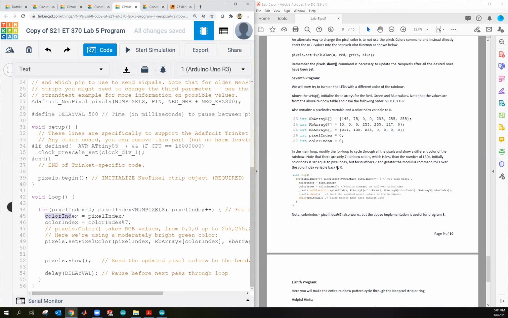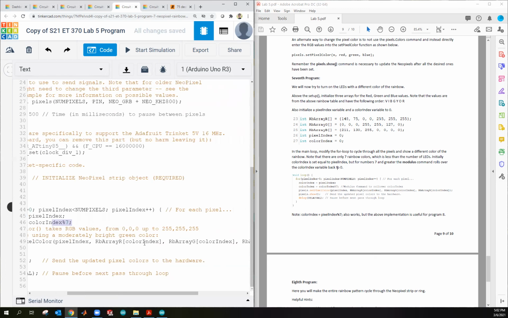I can make color index the same as pixel index, but I can do a rollover modulus, right? I can use my modulus. Color index modulus 7. So that way when color index here becomes 8, I overwrite it to be 0. So it rolls over, remember that? So that's why we have the modulus. So that way this color index is going to go 0 through 7, then 0 through whatever's remaining, okay?